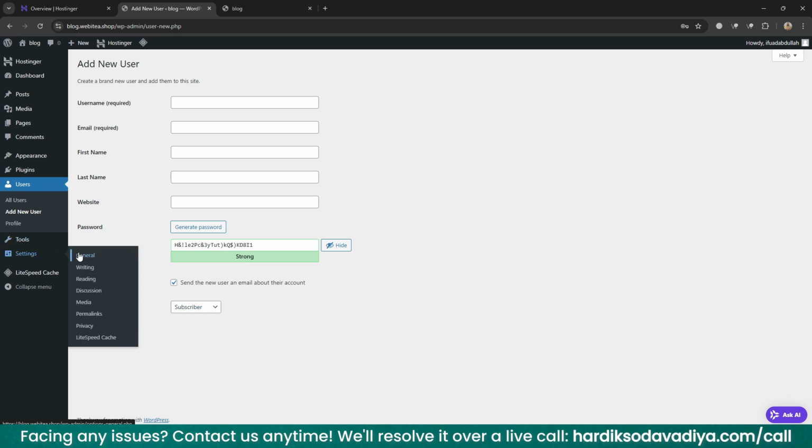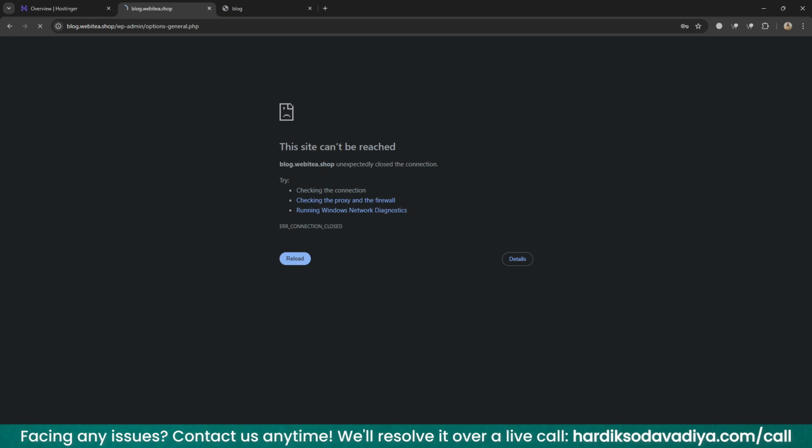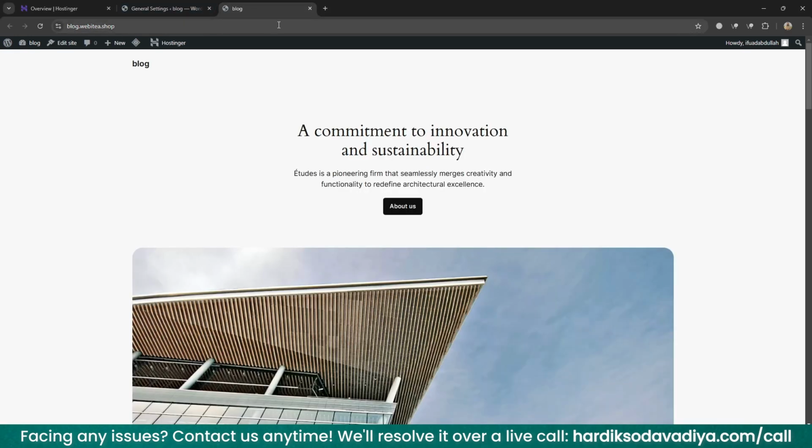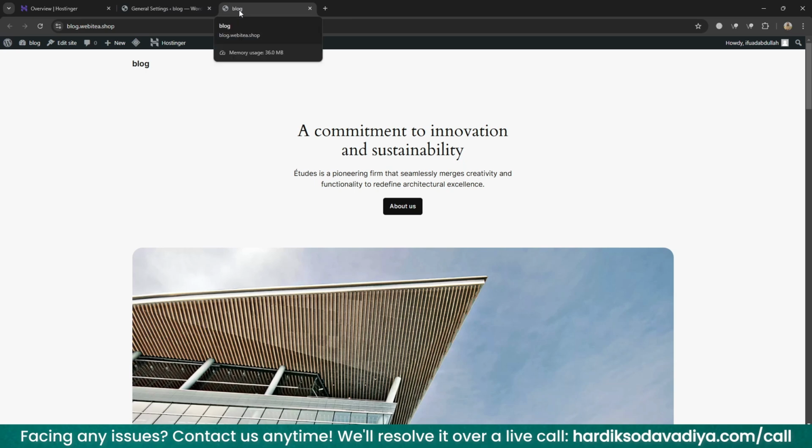Now we have the settings. If we go to the general option, we have site title and tagline. Site title is basically your website title. For example, if you open this website, you will see this is the site title.